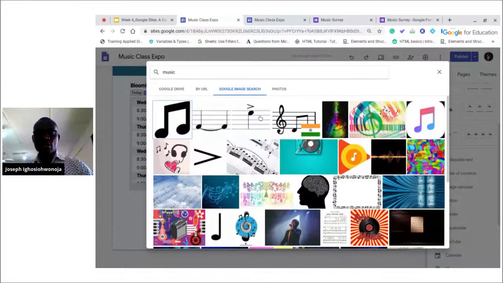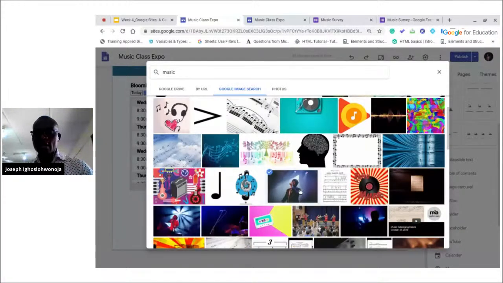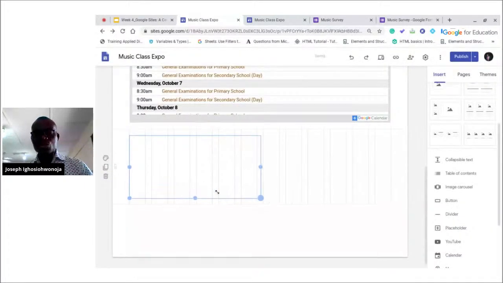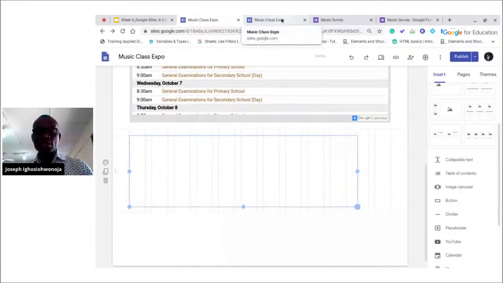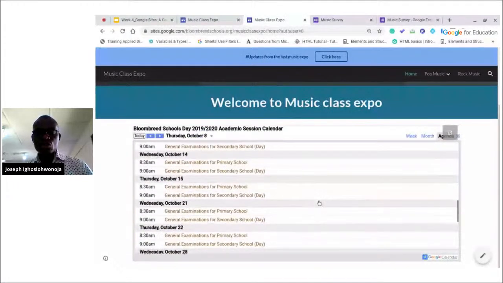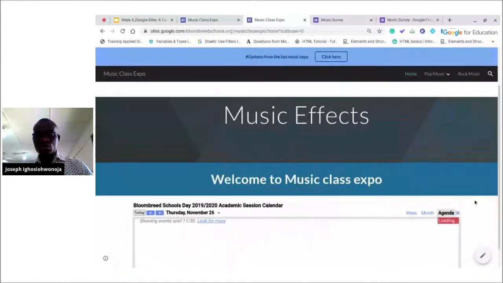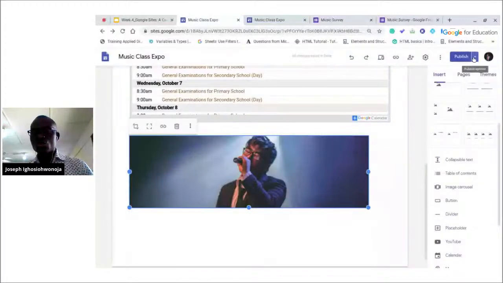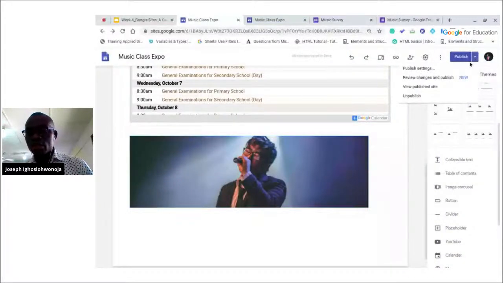When you edit the site like that, you need to republish so that it will reflect on the published site. So we just added an image here. And if you go to the published site on the home page, you won't see that image. It's not here on the home page. So what do you do? You have to go to the arrow attached to publish, click on review changes and publish.